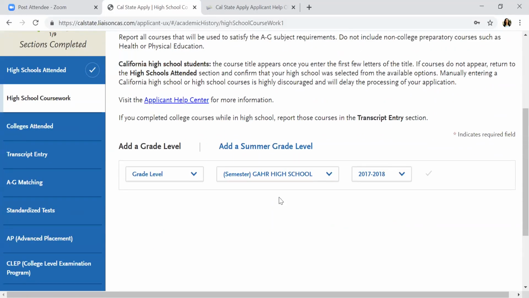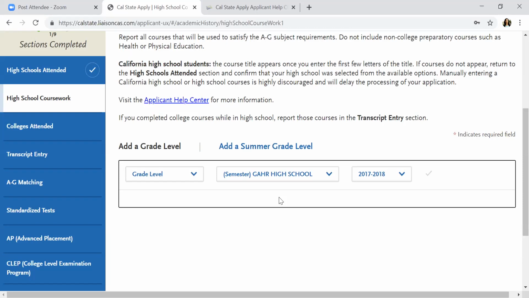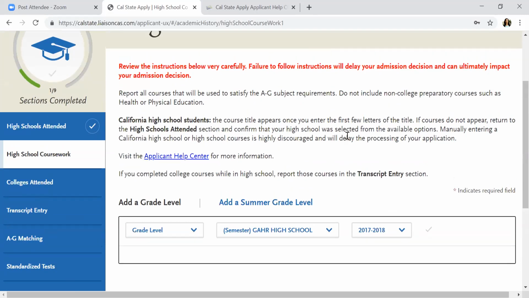Okay, so at this point, you're going to start putting in your classes that you've taken from 9th grade through 12th grade. So it's probably helpful to have your transcripts handy so you can start putting in your classes for each grade. I do want to highlight, as it says up here, to only put in A through G classes. So you don't want to include, for instance, physical education. If you took a PE class, that doesn't count as an A through G class. So you only want to put in classes that are A through G classes.